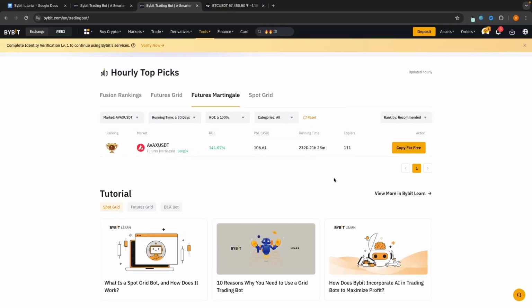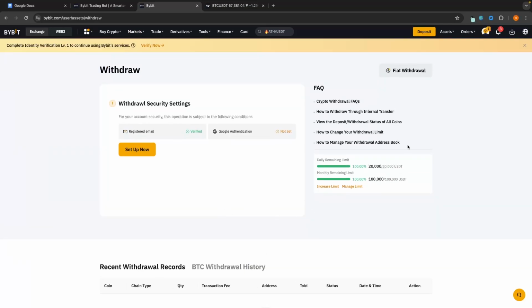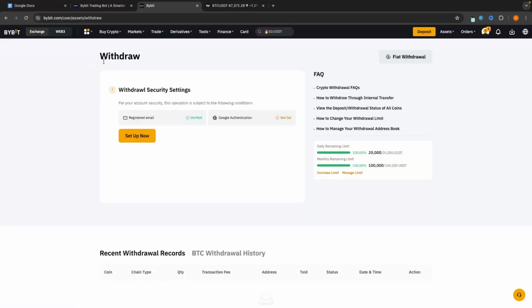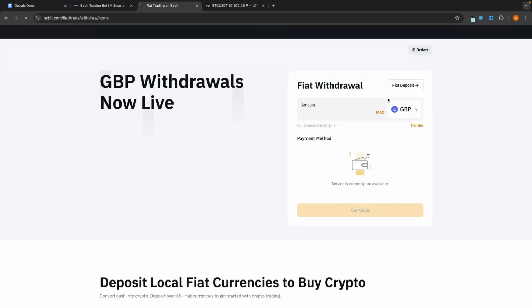Now, the final thing that we are going to talk about in this tutorial is how you can actually withdraw your funds. So let's say that you've made some profit from Bybit and you now want to withdraw your funds back into your bank account. We want to go over to this withdraw screen. The way that you do this is by going to assets in this top right corner, then coming down right here to withdraw. Then we can click into withdraw. By default, this is going to take you to the crypto withdraw area, and this is not what we want. We need to go to fiat withdrawal.